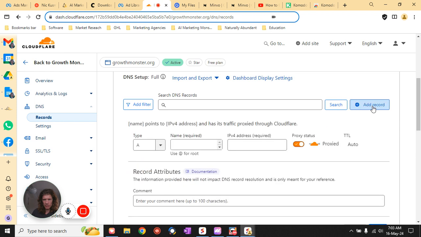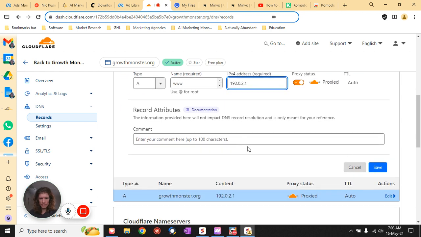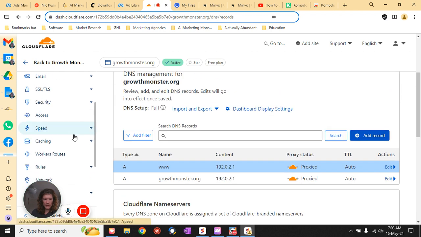Okay, so now we're going to do that again. Add record, A record. This time it's www, the 3 W's, and then that same IP address again, which is 192.0.2.1. Save that.